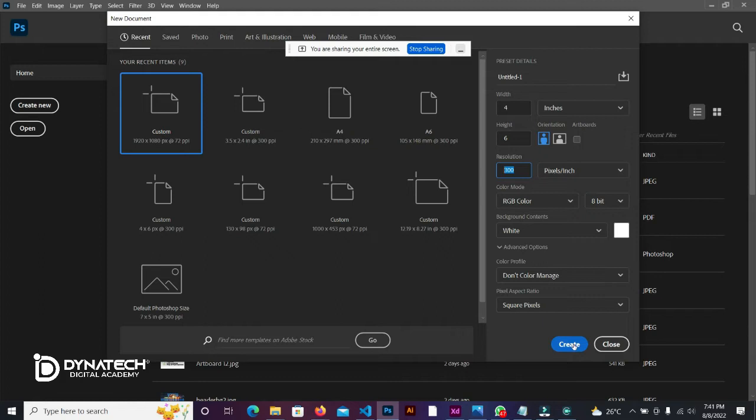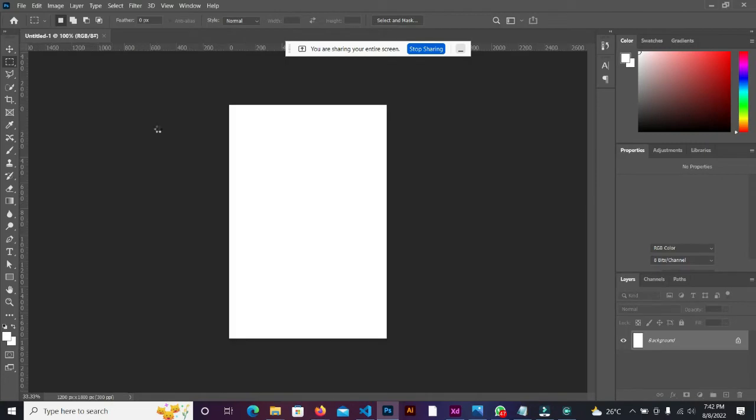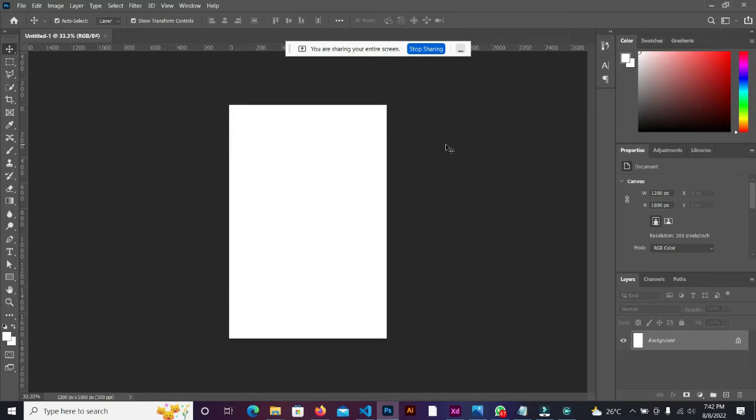I assume that most of you already have your Photoshop installed, so you can just follow me as I go on this course. So all you need to do after inputting all this is to click on create. Then this is the Photoshop artboard that we are talking about. On your left, you have all the tools you'll be needing to design your flyer.